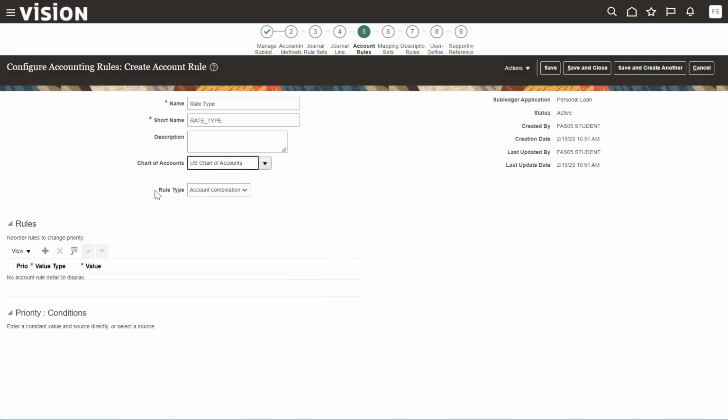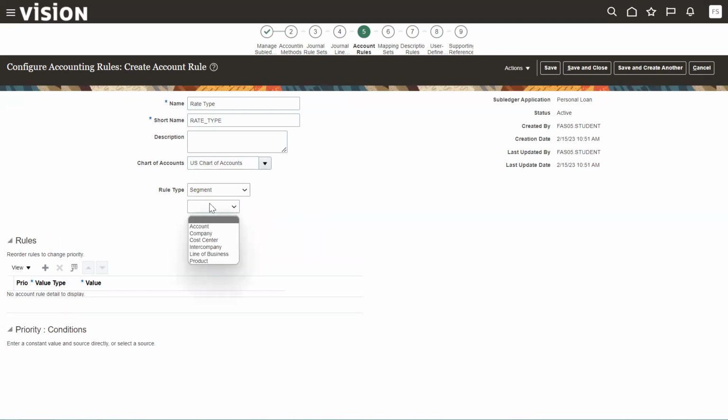Okay. Now, we were talking about the rule type on this header part at the time of configuration. These are all the rule types as per the PPT we discussed on that particular slide: account combination, segment as the second option, and value set. For this demonstration, I'm taking the segment. Under this chart of accounts structure we have all these segments, and I'm currently taking the account.